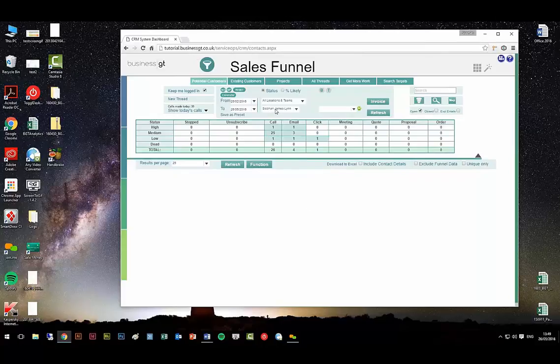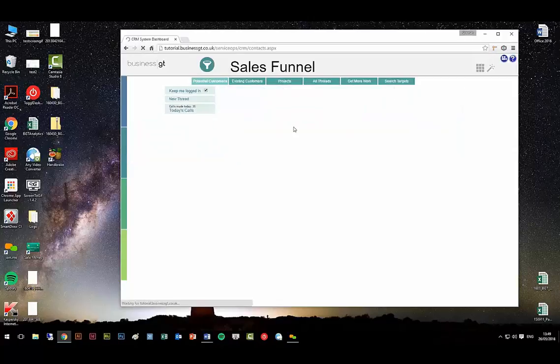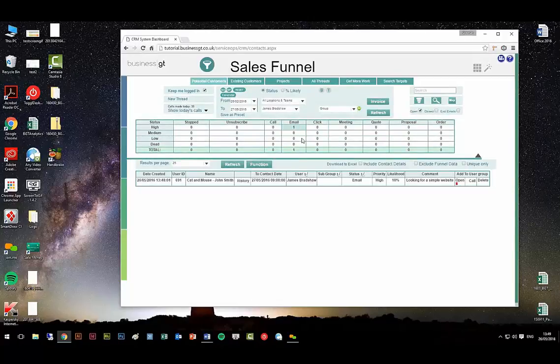So if I change the filter at the top here and show you James's sales funnel, I'll also change the date to include tomorrow, because by default it only includes the last 3 months' worth of work. I'll change that to tomorrow. Refresh here, and you can see James now has one work item. That's a high priority email. He'll then be able to click on that number 1 and record work just as I did, and then set up more future work.